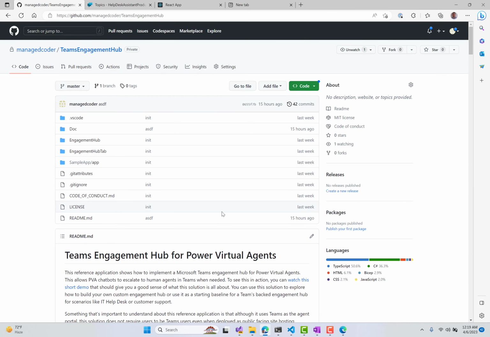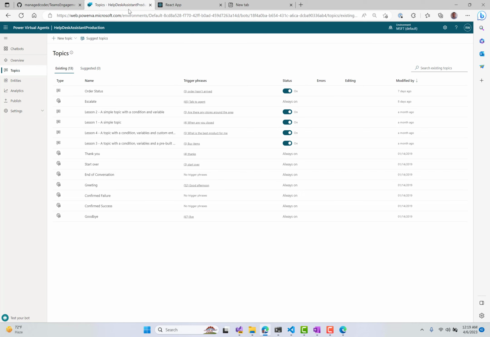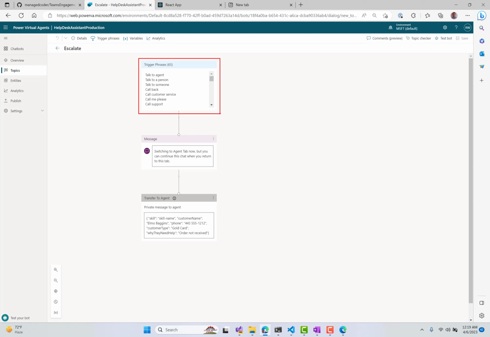Now I want to show you the bot I used in this demo. It's your basic out-of-the-box bot, so there's nothing out of the ordinary here, but I have added an example order status topic, and I modified the standard escalate topic that has these trigger phrases. And I added this transfer to agent action, which is how you escalate a Power Virtual Agent conversation to a human agent, no matter what the engagement hub you're using. Be that omnichannel for Microsoft Dynamics or LivePerson, or in my case, my custom engagement hub I just showed you. If you have context that needs to be shared with the agent, you can pass it in this field here, and you'll see this context in the agent console in a minute.